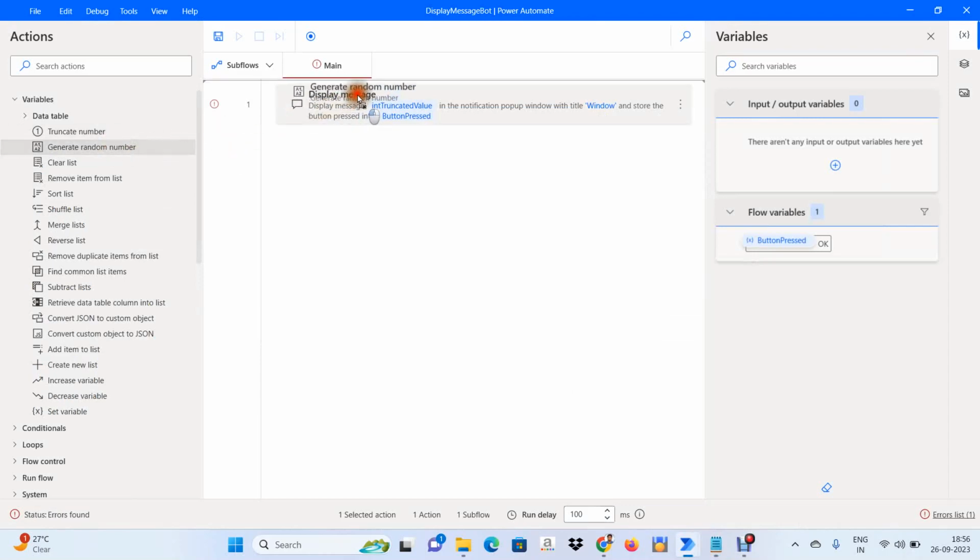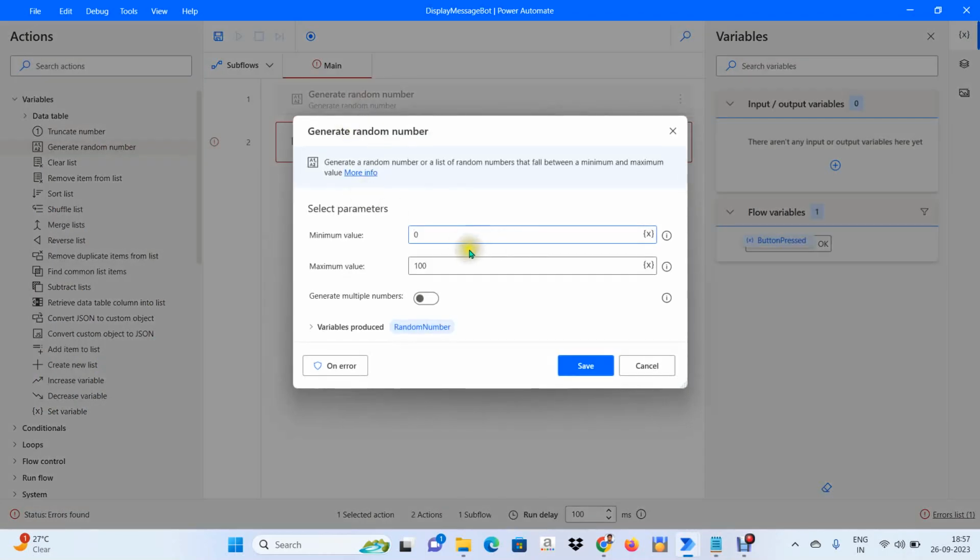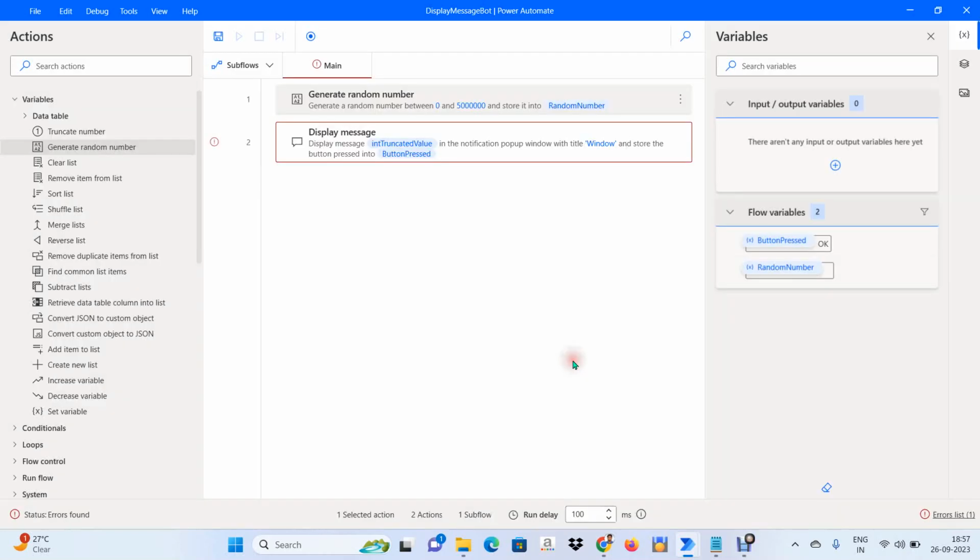So I'm going to drag this particular activity before the display message, and here it is asking from which range to which range you want to generate the number. Okay, so minimum range and then the maximum range it is asking. We can go with any numbers also. Okay, so I'm going with this particular number, and here again this activity is producing a variable, that is random number. Okay, again I'm going to hit on save.